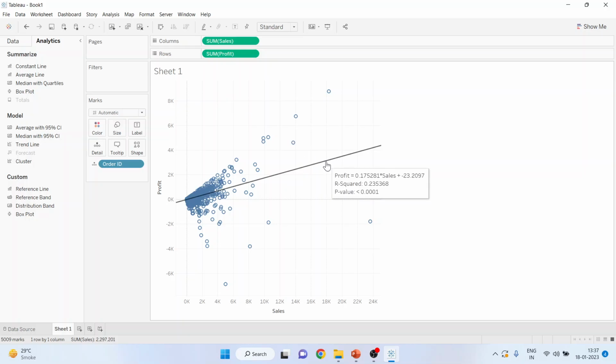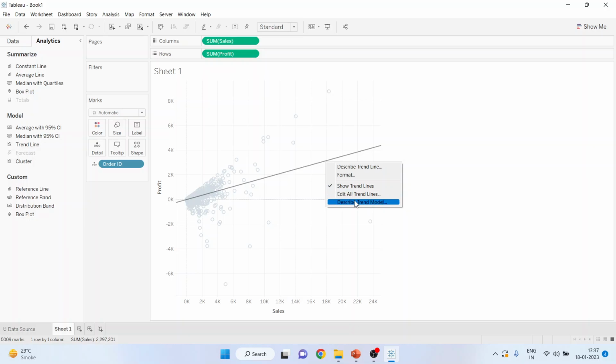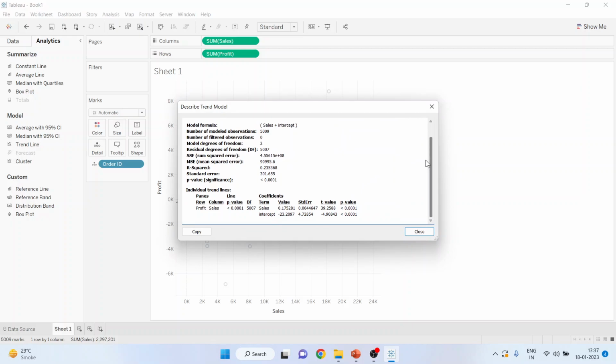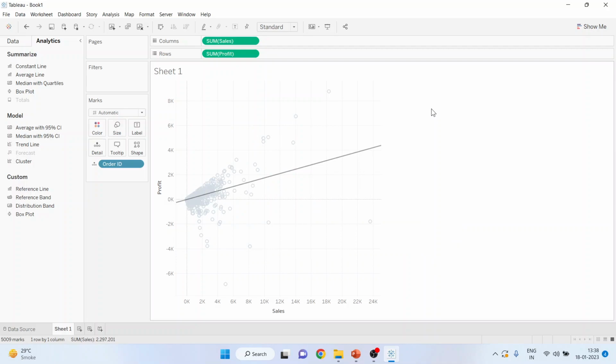Now, if you hover a mouse on this line, you will get the equation even with the r square. Now, you can click on this line, and if you do the right click, describe the trend model. So it gives me the trend model, the p-value, is it significant or not, and we can also form the equation from this. So my profit is equal to minus 23.20 plus 0.175 into the sales. So I can form the equation also. So this is a linear model which is generated.